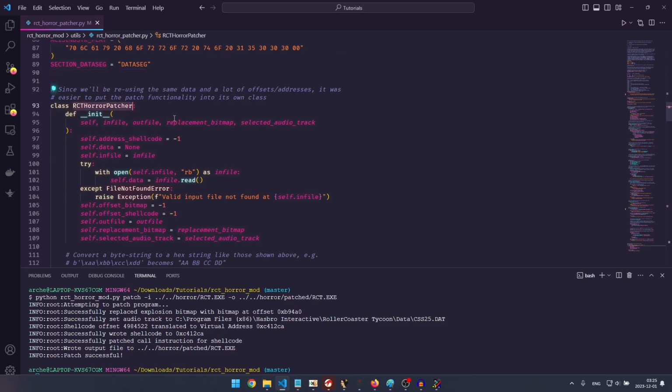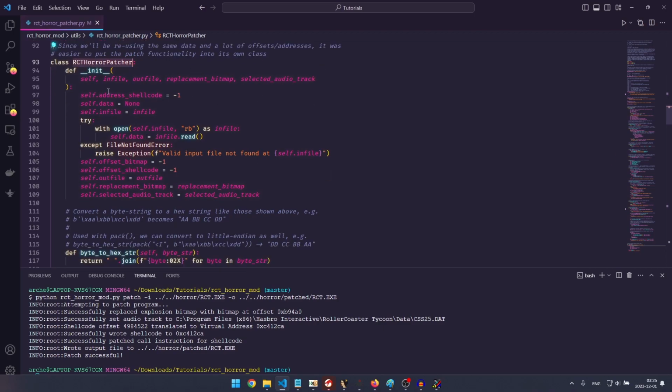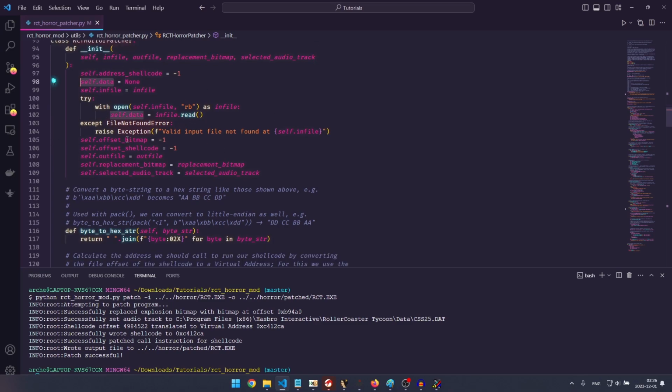So this RCT horror patcher, it was easier to put this all into its own class because there's a lot of data that gets reused and tracked throughout this whole process. So we're tracking the address of our shellcode, the data we are going to write, the in file, which is rct.exe. The data we're going to write, by the way, is the contents of the RCT executable, and then we're going to keep updating this member with our shellcode and our other edits and replacements. And then at the end, we'll take that data and we'll write it to disk.